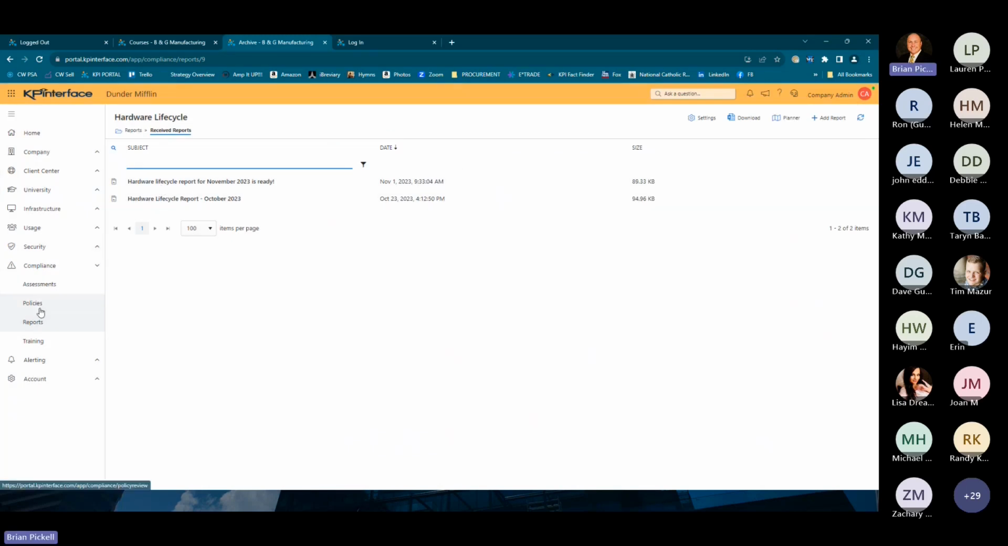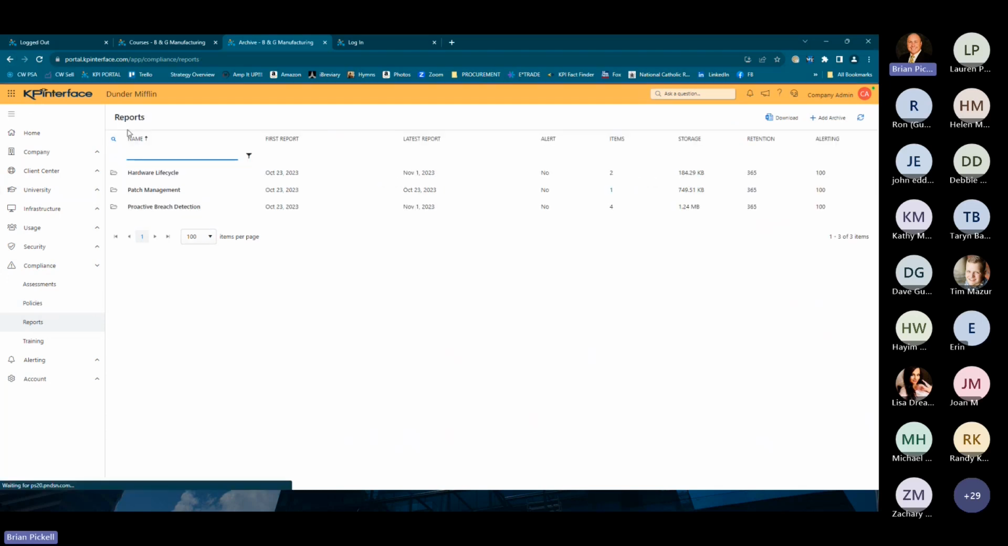This is the hardware lifecycle report. There are also patch management reports out here, et cetera. So we'll be populating all clients with all these reports going forward, and more to come in that area. So there'll be more published here.